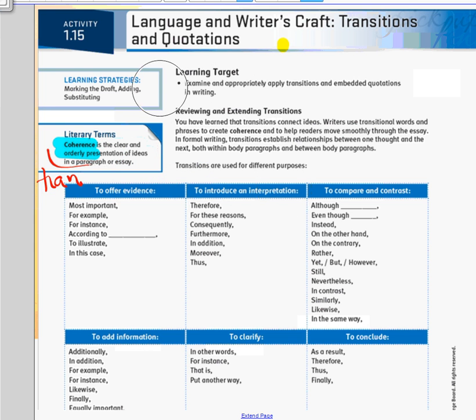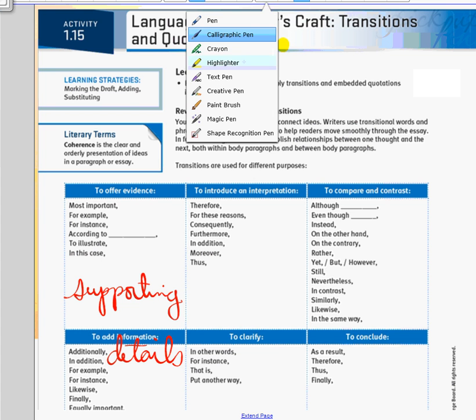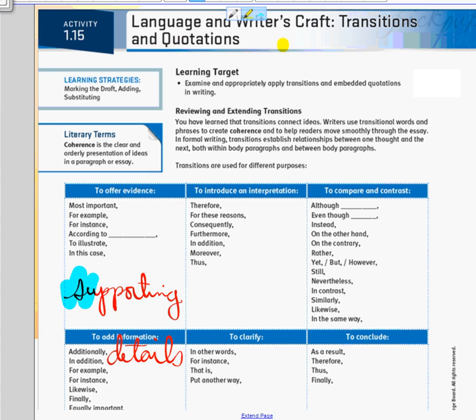Transitions are used for different purposes. Okay, so you folks have this huge list of transitions, and I want you to write some information about them. So the column of transitions that's all the way to the left, you're going to use these for supporting details. So when you're writing your paragraph and you're trying to decide what might be some really good transitions to use for a supporting detail, these would be the types of transitions that you would use for that.